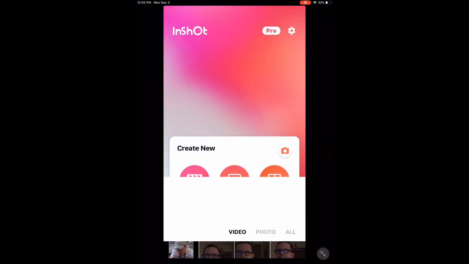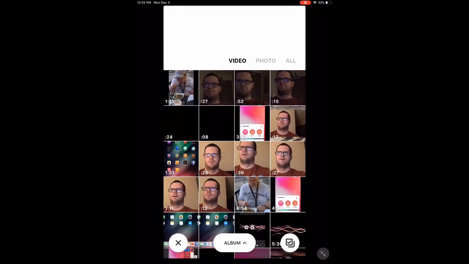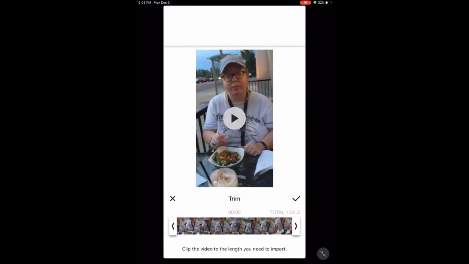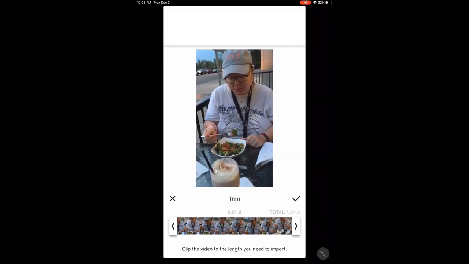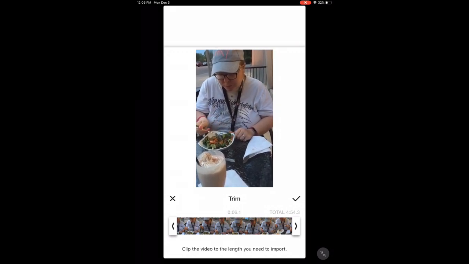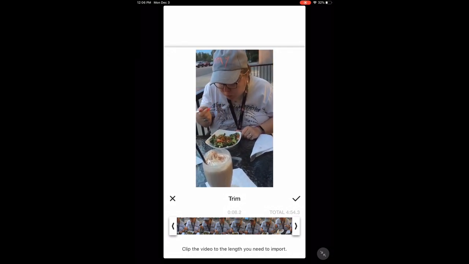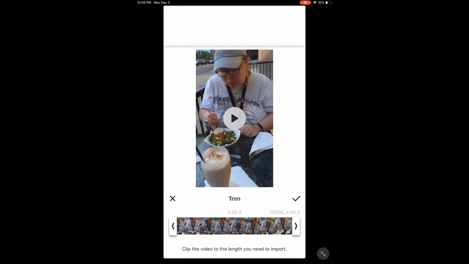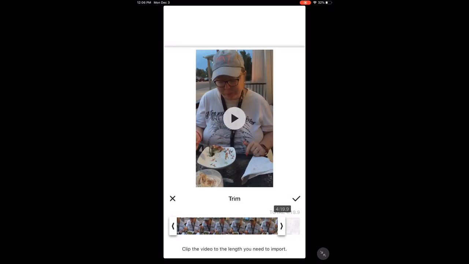Tap the video icon. Select your video clip. The video clip I'm going to use is almost 5 minutes long. So as you can see, I can trim it once I select it. To trim a video clip, move the slider from either the beginning or the end of the video until you reach the desired length. In this case, I want this clip to be 1 minute long.